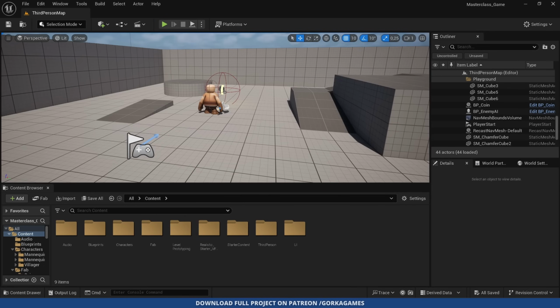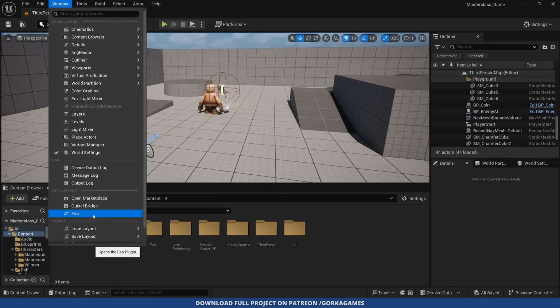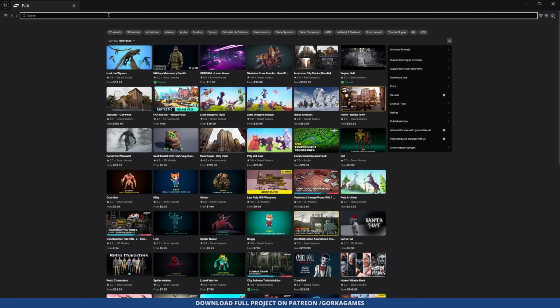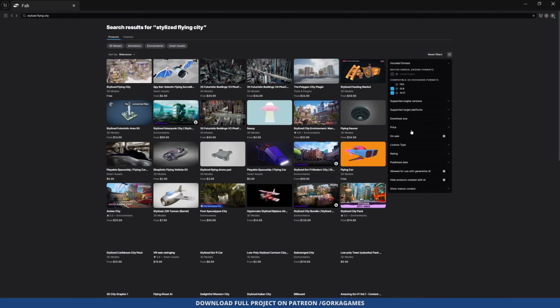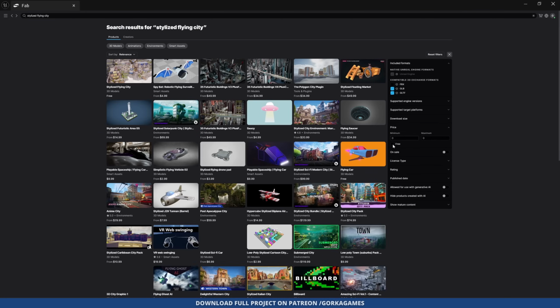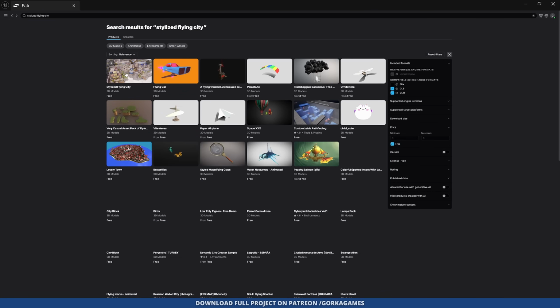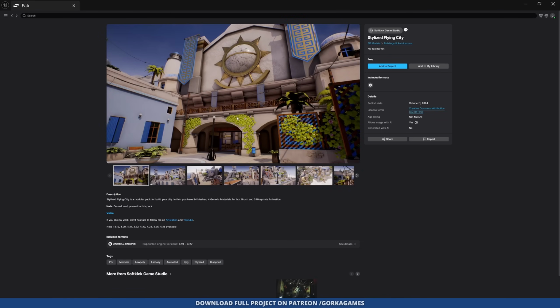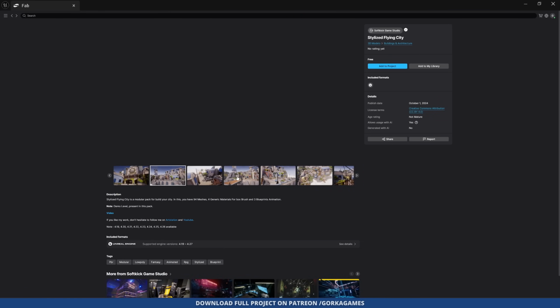And now, yes, it is finally time to create our map and environment. So for this, we need to import some cool environment assets that we will use to build our own custom map. So let's go up into window and open up once again Fab. And over here, let's search for stylized flying CD. And then simply go ahead and filter the price on free. And we find this one over here, which includes some really cool assets, as you can see.